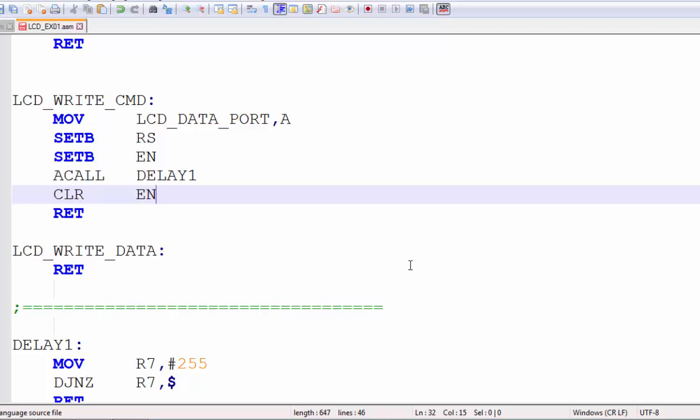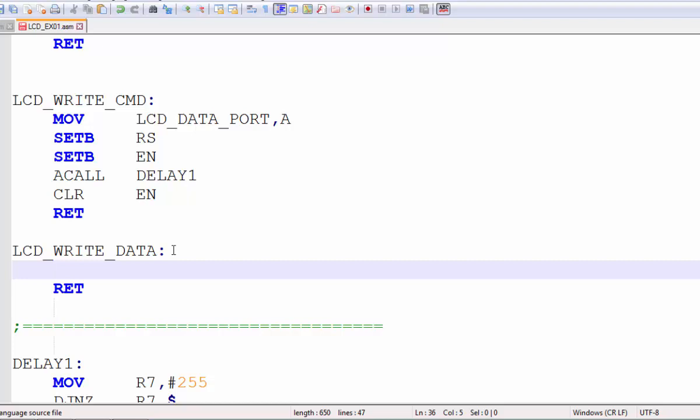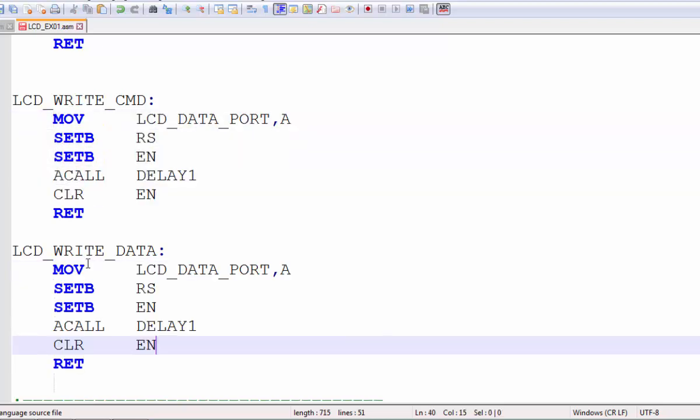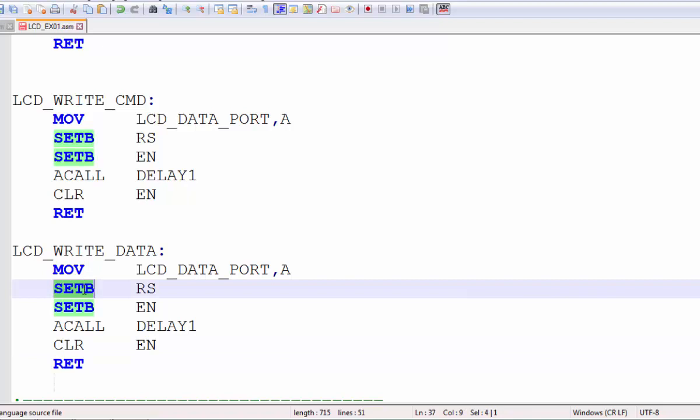And what about the read write pin? As you remember, we put the read write pin to ground already in our hardware, so we don't need to tackle it again in our code, right? So next thing is with the data register. What to do? Write data to the LCD. So the same procedure that we did before, but instead of set bit RS, we will clear RS.